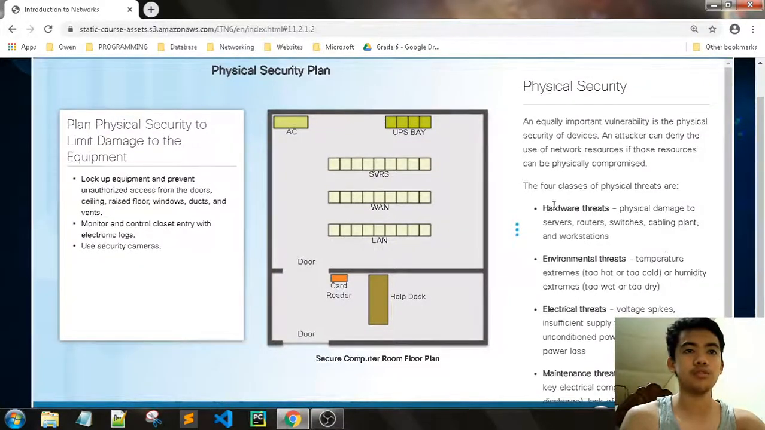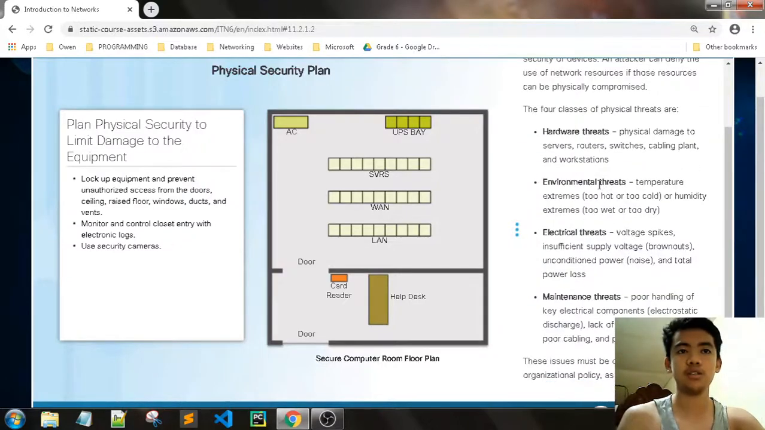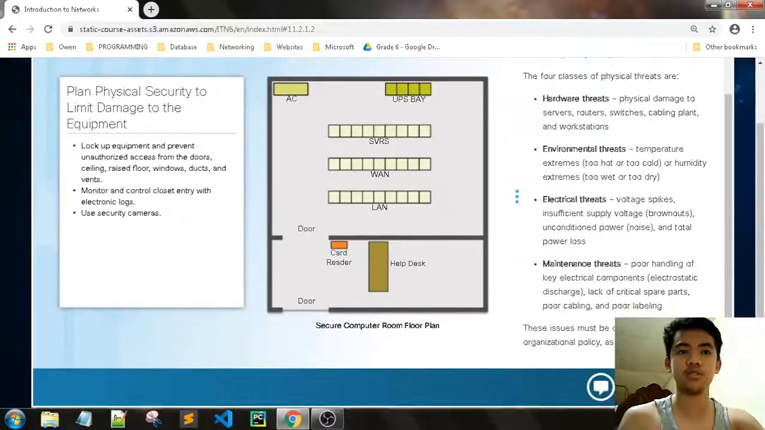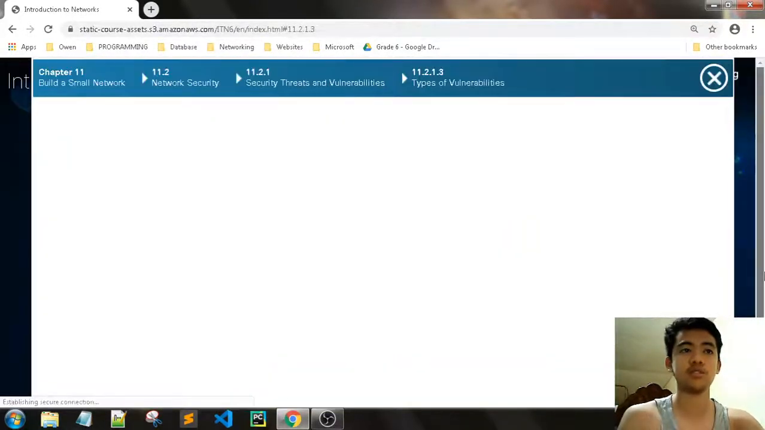These are some of the physical security concerns. We have 4 classes of physical threats. First one is hardware threats, physical damage to our devices. Environmental threats, related to environmental conditions. Electrical threats and maintenance threats, which is poor handling of key electrical components of our devices.